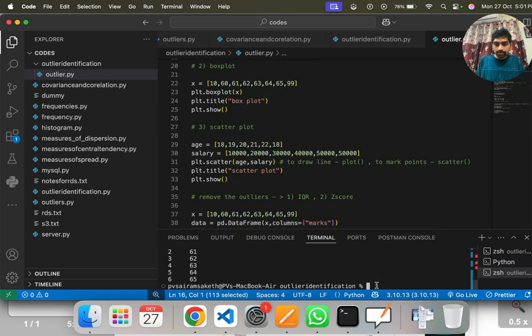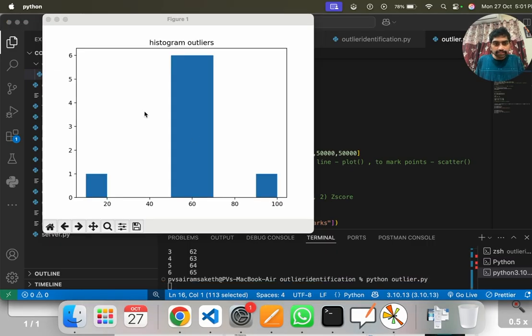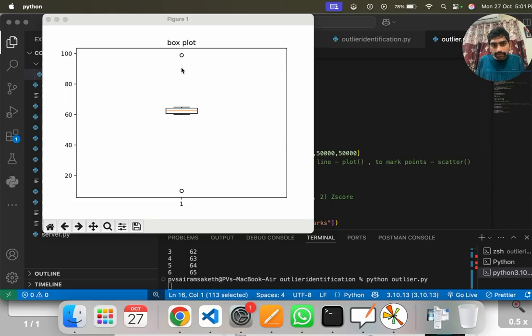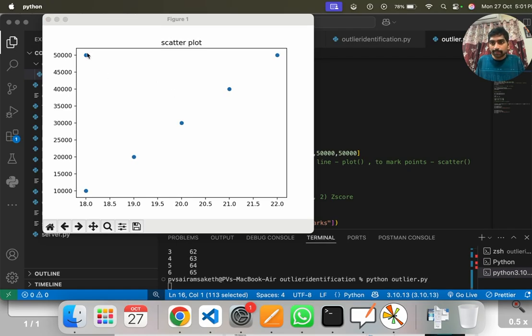So if I execute this command first, python outlier.py, you see first with the help of the histogram you identified the left side data is outlier, right side data is outlier. First image is done. Second image, we identified using the box plot. See how the outliers look like. These circles play a very important role in outlier detection. Then scatter plot. This particular point is an outlier. So after doing these three, we have used the interquartile range method to remove the outliers.